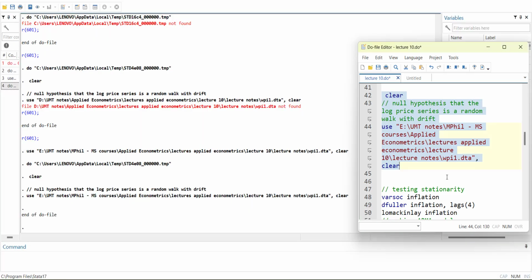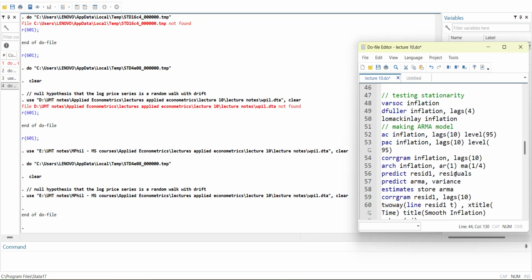Now we'll move forward to the data analysis. First of all, we have to check if the data is stationary or not, because ARCH and GARCH models are applied on variables which are stationary. So we have to have a look if our selected variable is stationary. That is done by the unit root test. But the problem is we need to see how many lags we need to use to check the stationarity. For that, the command is varsoc, the lag order selection criteria.